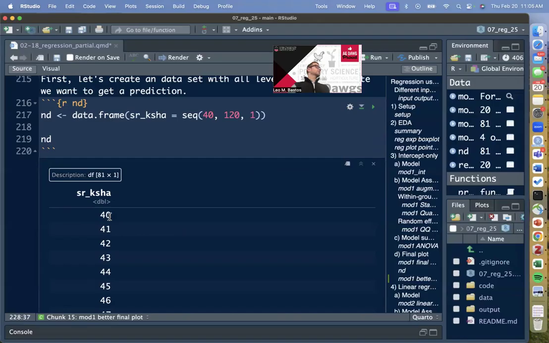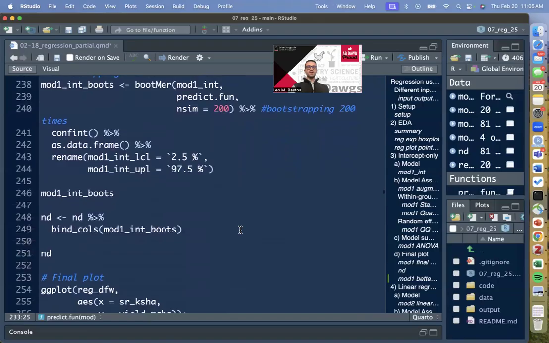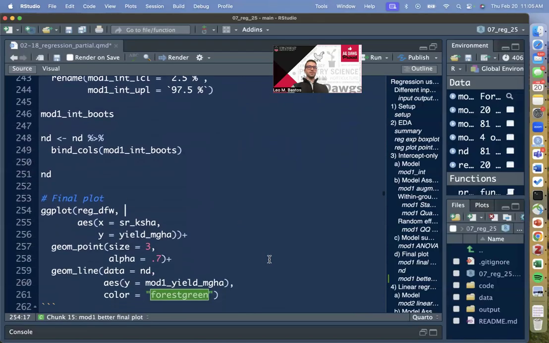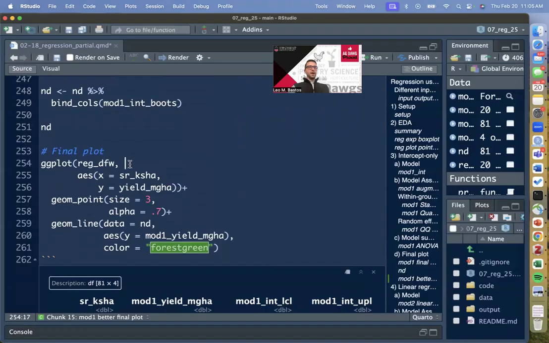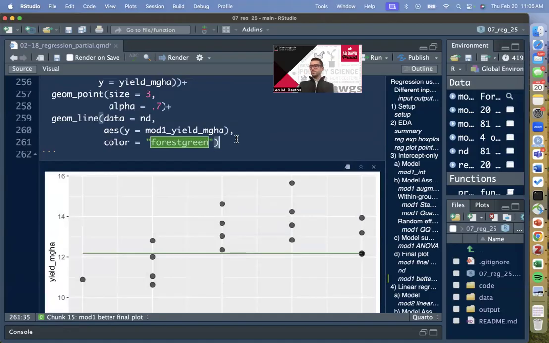That is what we need to create a confidence interval plot to show us the certainty around those values. I left you the plot here already. We're doing a scatter plot, adding the points, and then adding the line, which has the mean prediction. If we run this, this is what we have: the mean prediction line. Now I want to add another geom here that is the error around this line.